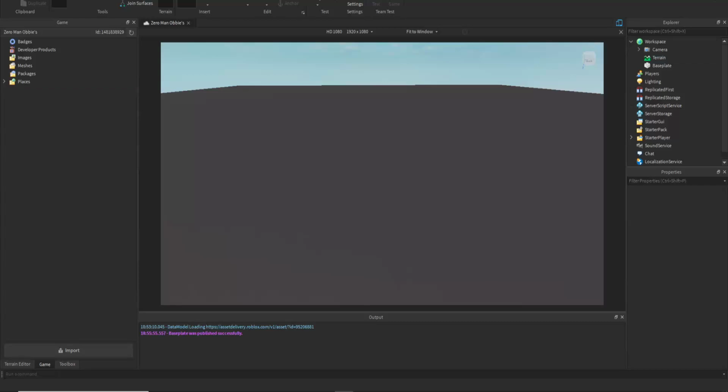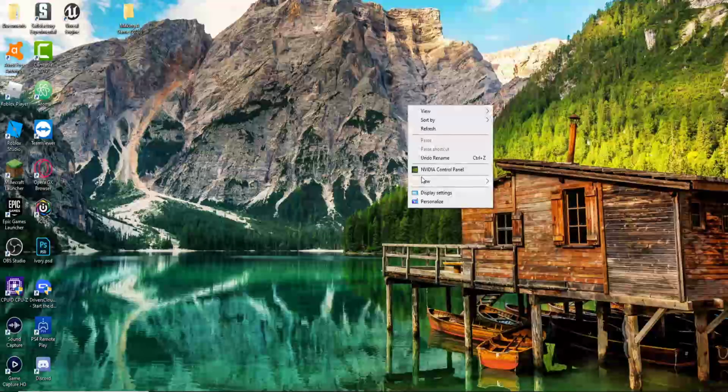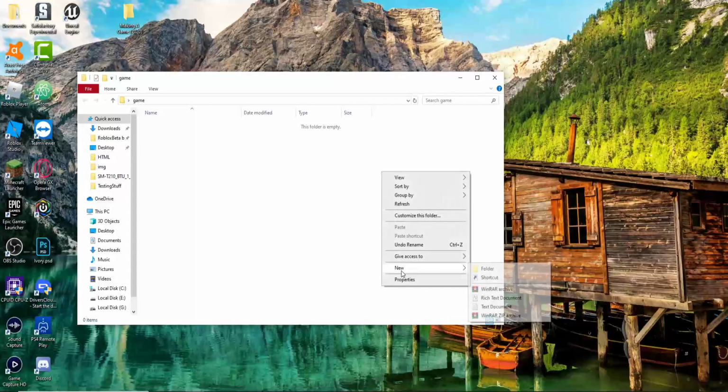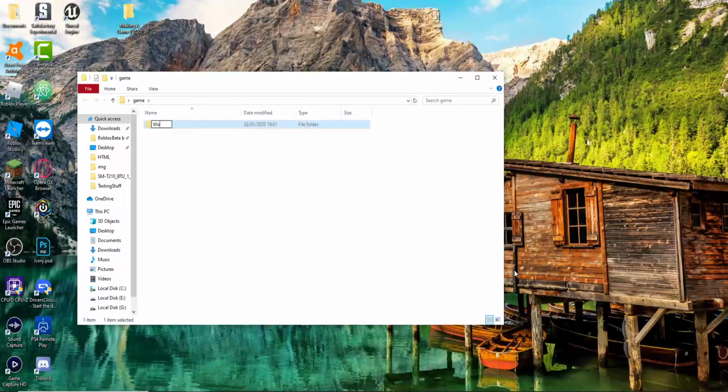What is the Explorer tab? The Explorer tab, think of it like a folder. You have a folder which is going to be called Game. So I'm going to demonstrate this now. So let's say we have a folder here. It's called Game. There we go. And inside of Game, we have another folder named Workspace.